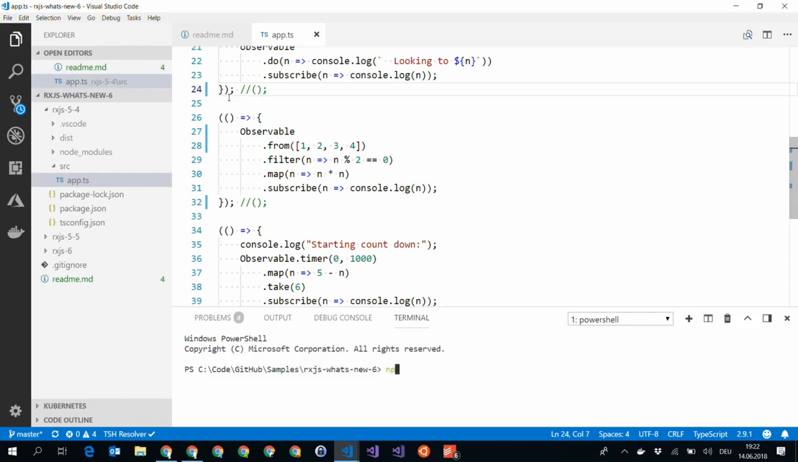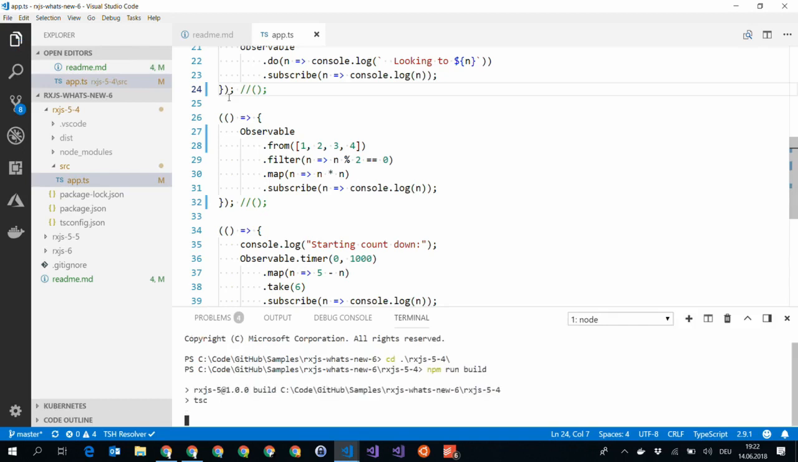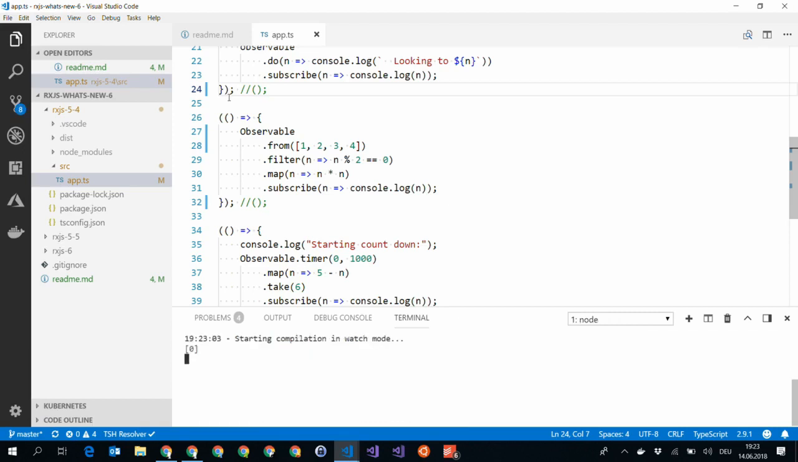Okay. Let's build it. And let's run it. Very simple. And it's running 5, 4, 3, 2, 1.